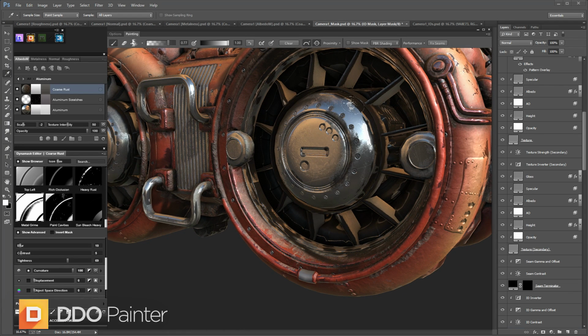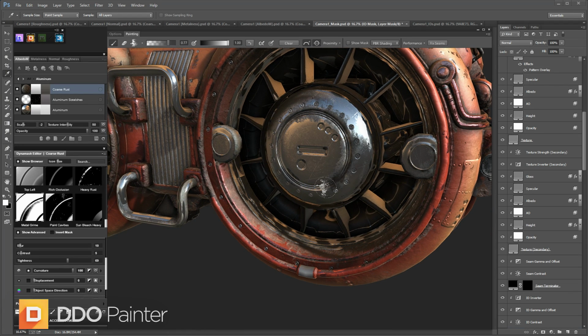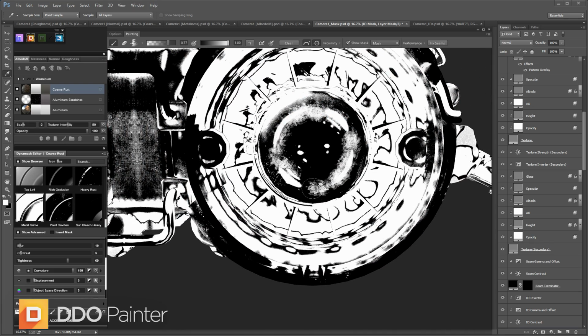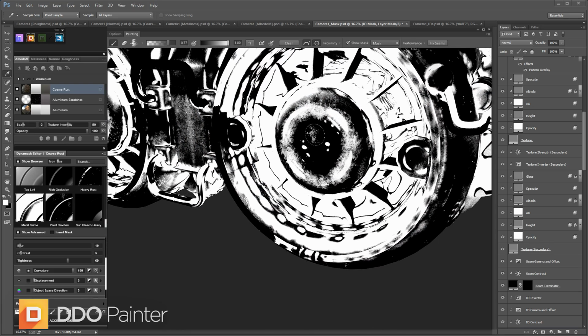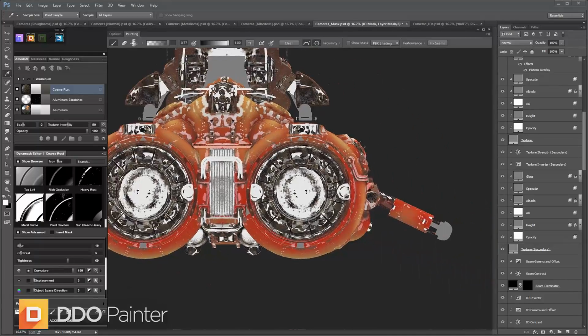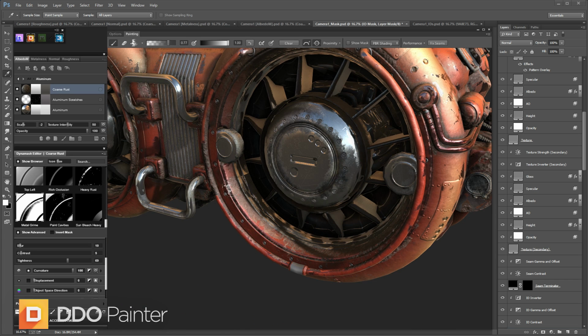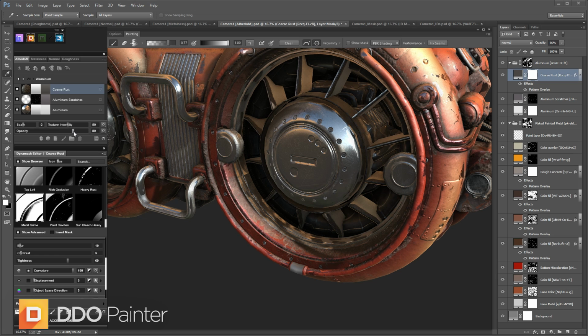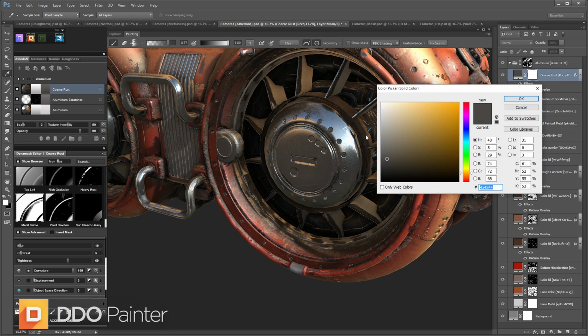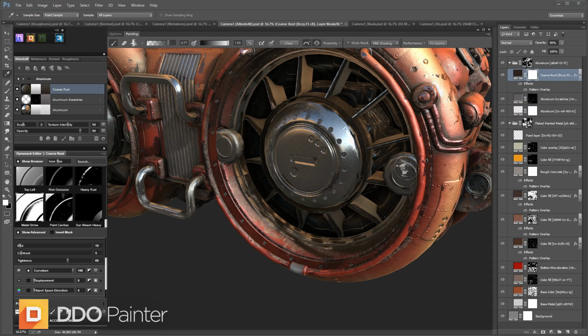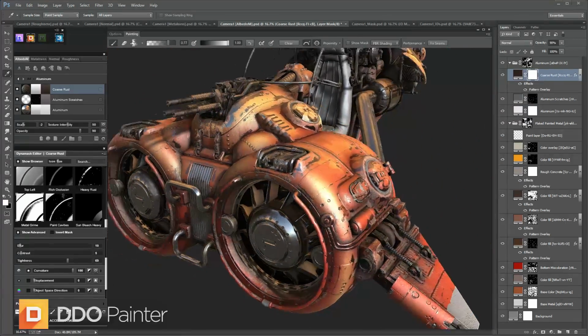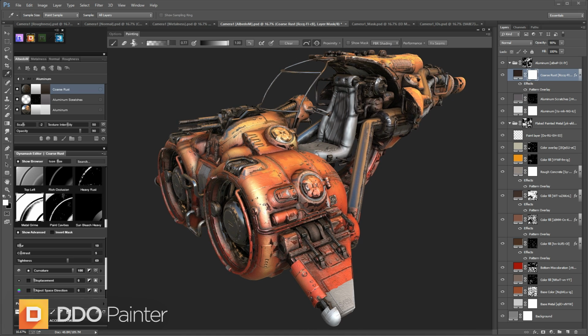The suite ships with over 500 scan-based high-resolution brushes. Painting and brush settings behave just like in Photoshop. There are also many additional cool painting features that are unlocked by using the suite. And I can also tweak any material properties non-destructively while I paint. There we go. Let's accept the mask.